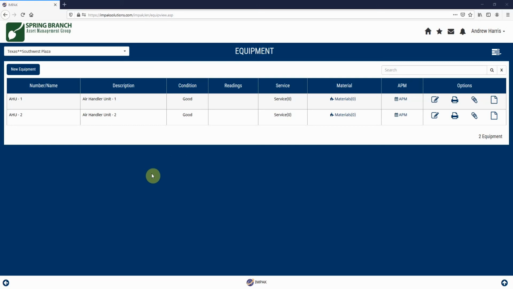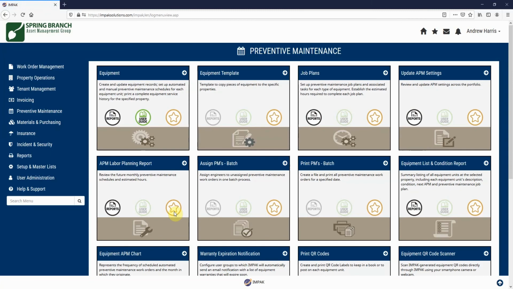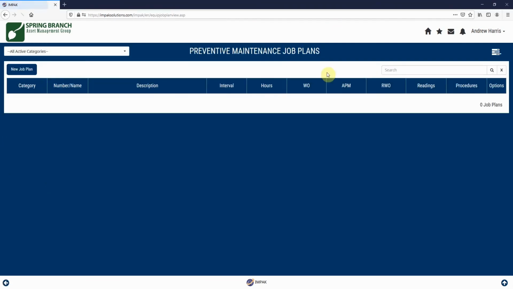Our second step is where we go to create our job plans. And our job plans are going to be where we set up the job plans and associated tasks for each piece of equipment. We can also establish estimated durations for each of those jobs. So I'll go back to our main screen here, and I'm going to go into job plans.